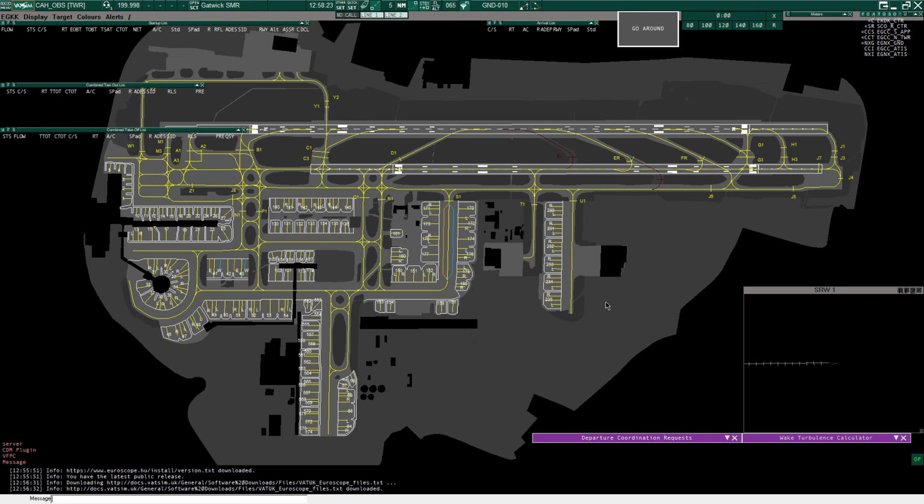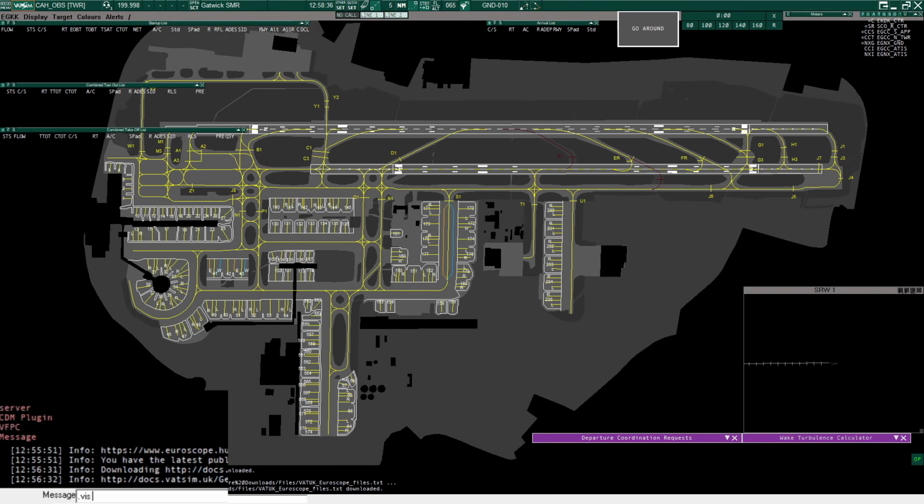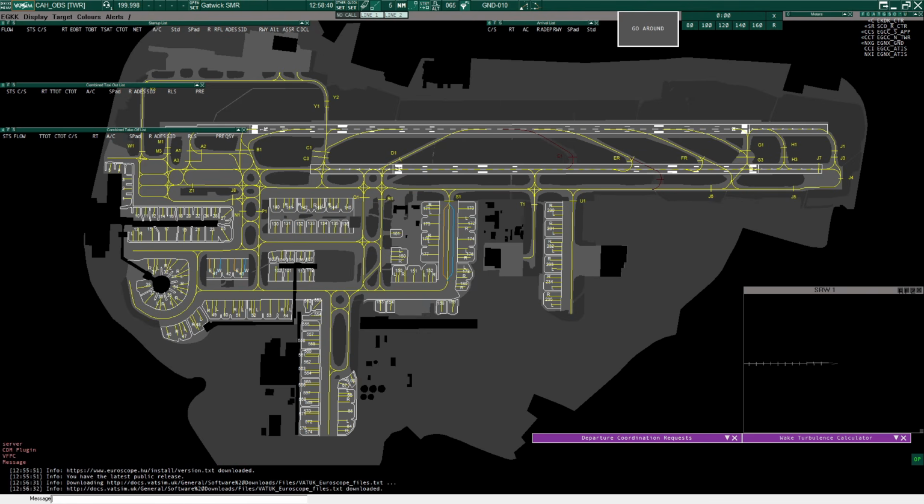Now you'll need to set your visibility center to the airport you wish to observe. As I am observing Gatwick, I will type in the command .viz EGKK in the message bar at the bottom. If you are observing another airport, you will need to run the command .viz followed by the 4-letter ICAO code of the airport.